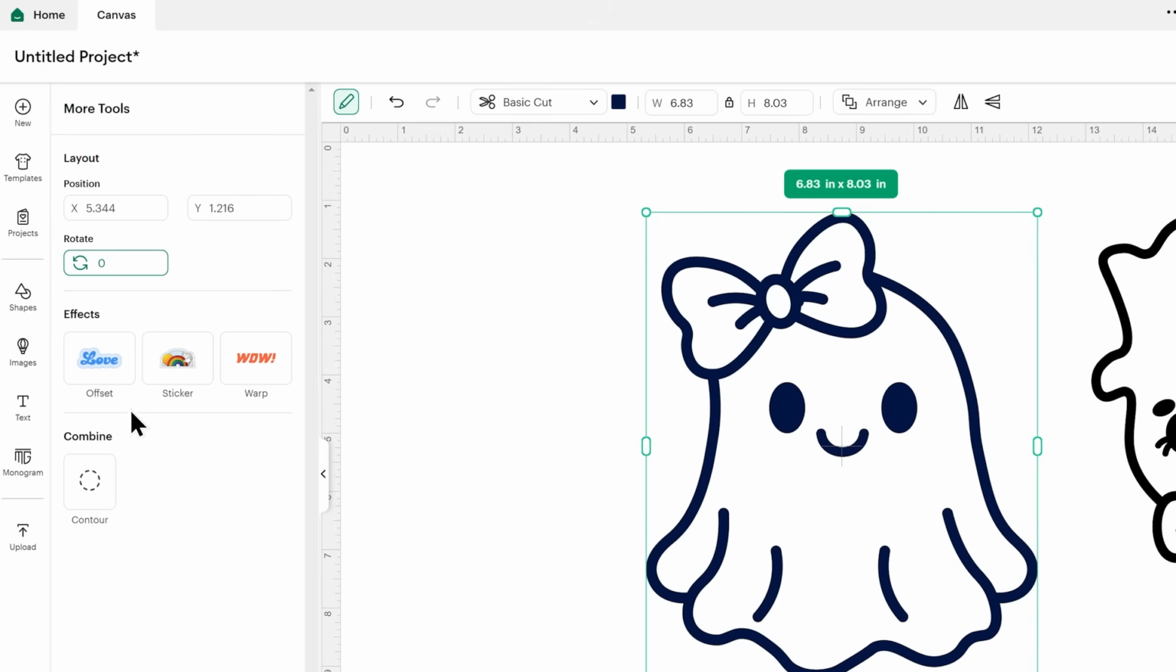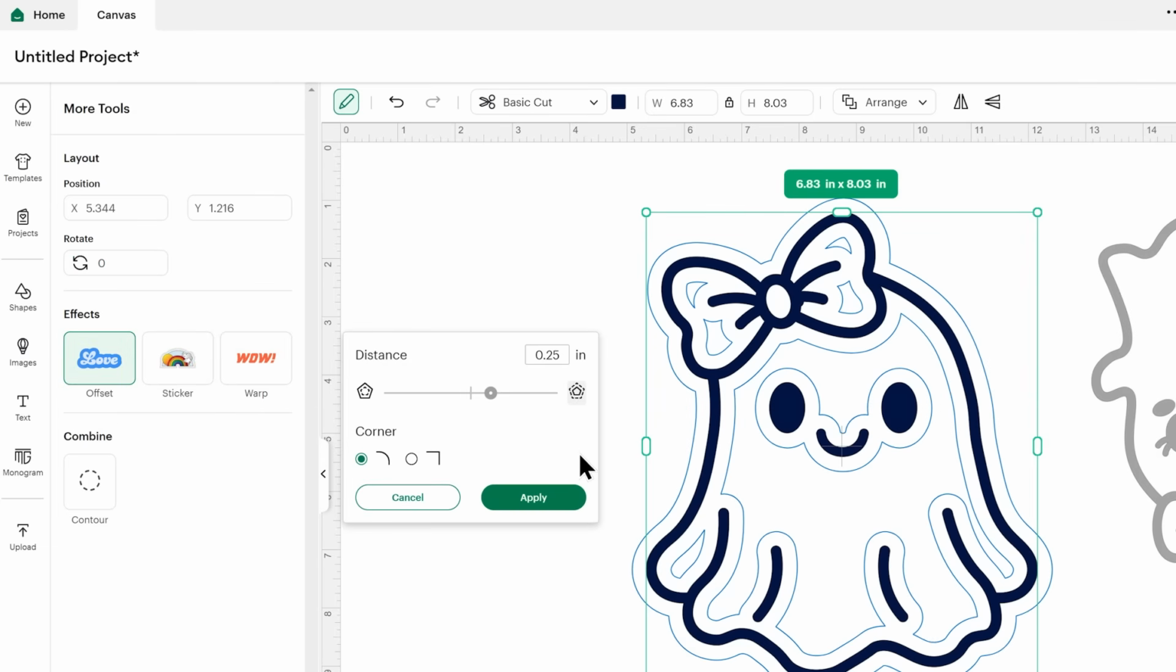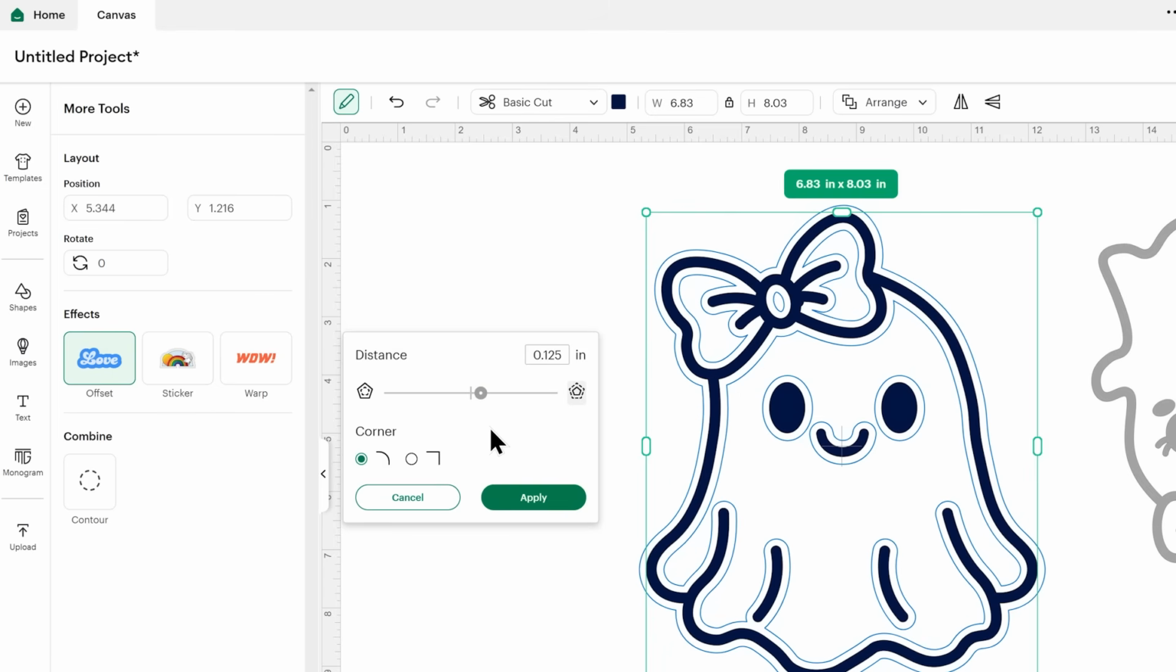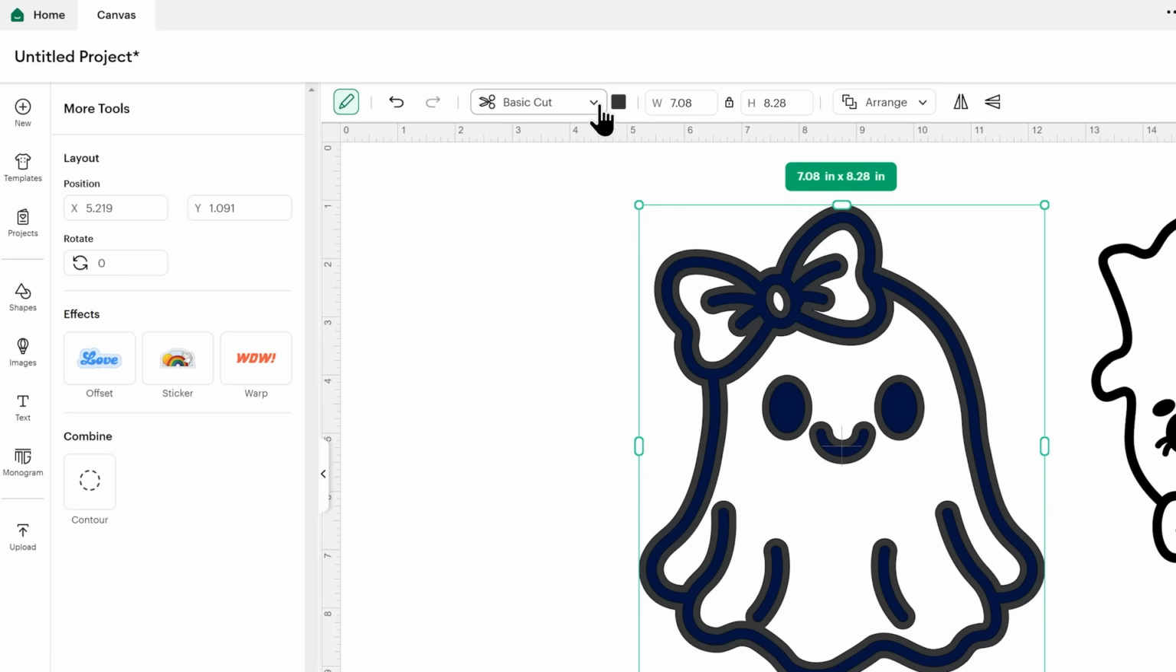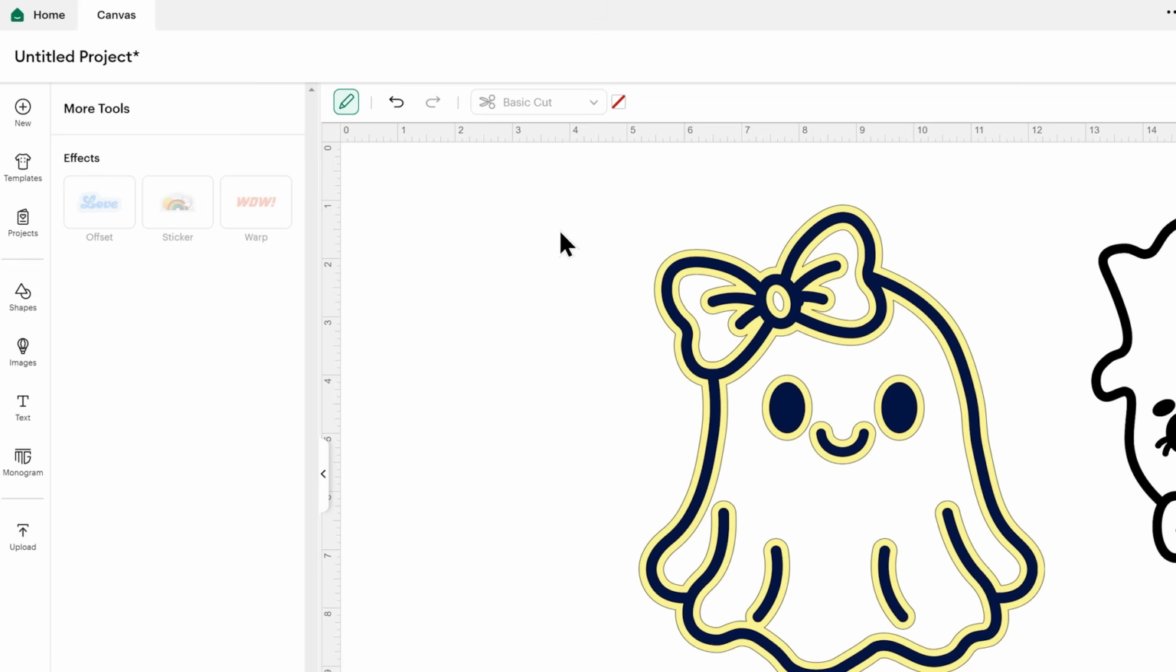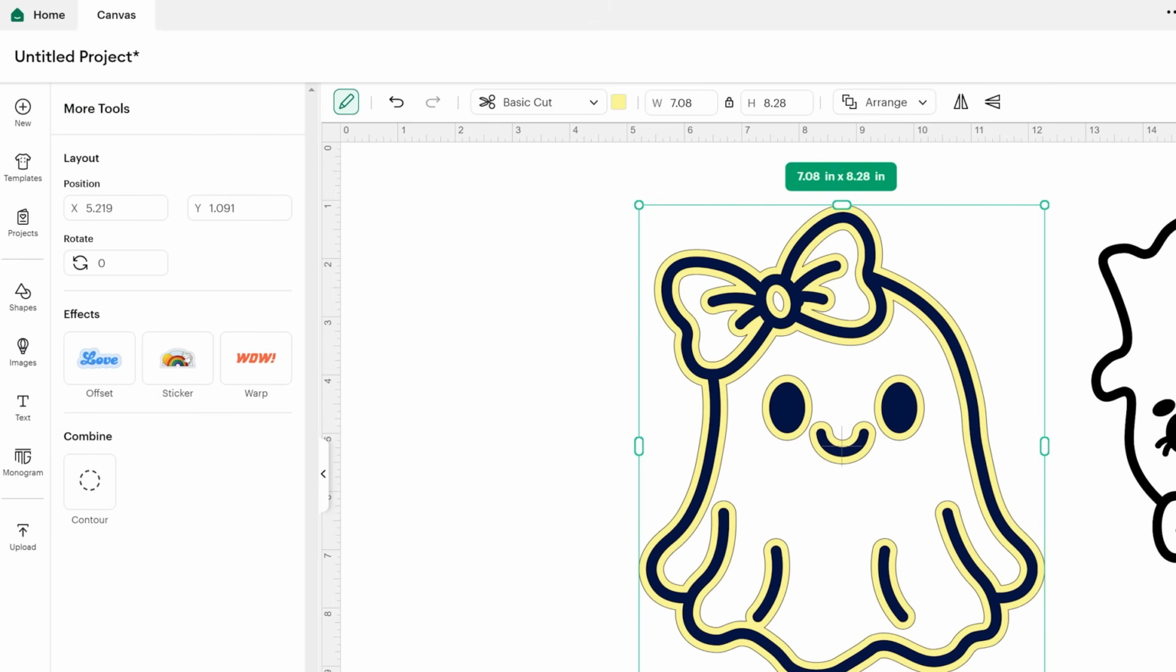Also under here is where we've got our offset, our sticker and our warp tools. Click on that and it will pop up the menu now over here on the left instead of around the top, and then you can change to add whatever it is that you want to put on there. For example, I could add an offset like that. That looks really creepy. Let's just fill that in.